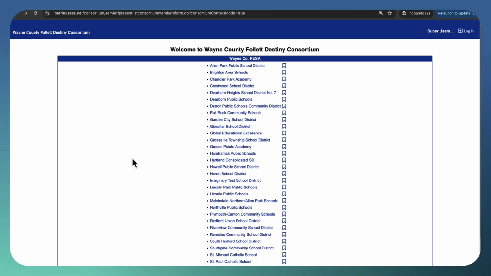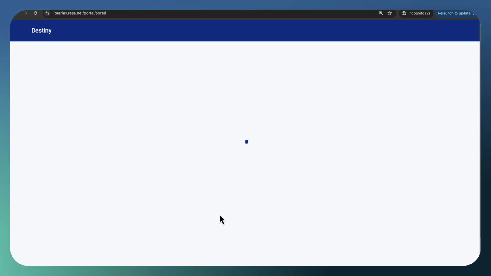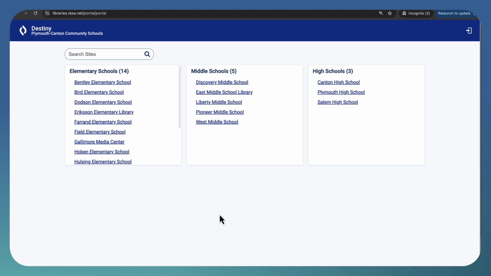And so to get started, we are on our landing page for the consortium, which is libraries.risa.net. And I am going to click on the Plymouth Canton schools. And what you'll notice, it has a very clean interface and it has the schools listed. One thing that you may notice different, if you are a district that had your school logo visible before, that will no longer be there for you.